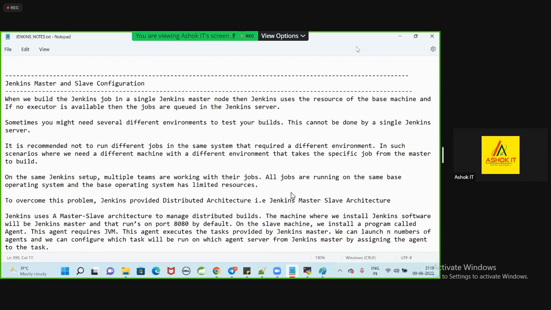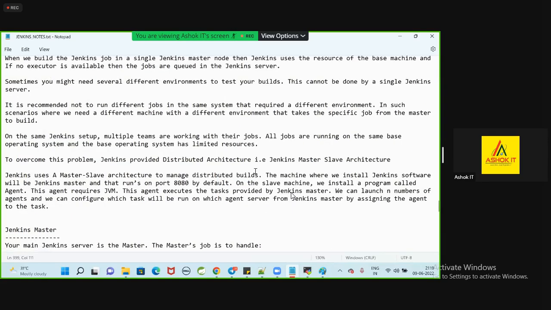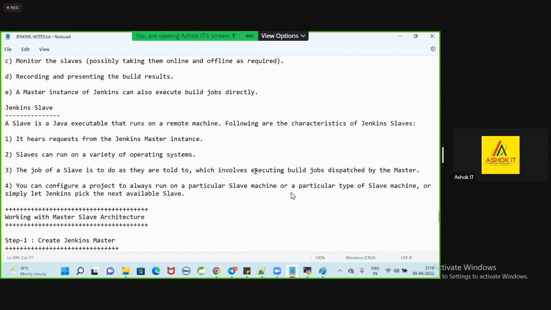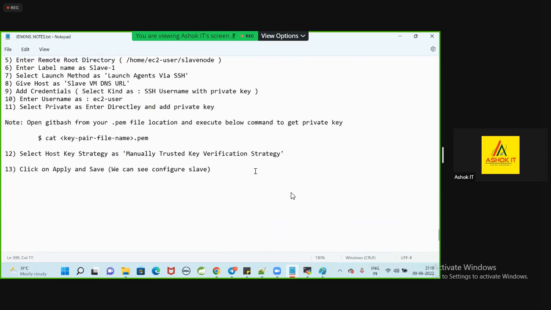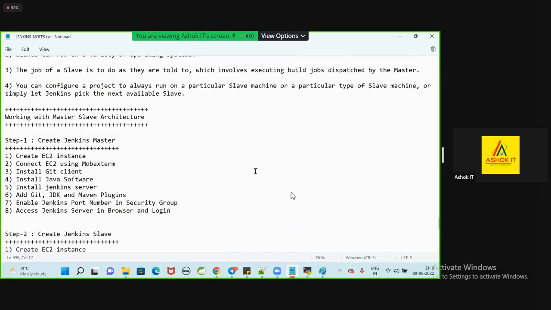So this we understood already, how to work with users in Jenkins. Working with users and roles.